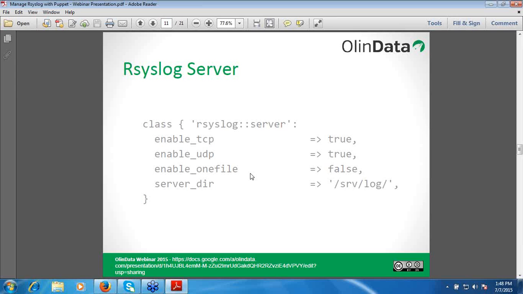What this parameter will do is store all the logging in a single file. At the moment this has been turned to false, so all the log files are stored individually. For example, syslog, auth log, messages, daemon messages, so all the logs are stored separately. And this server directory is the location on the RSYSLOG server where all the logs will be stored.